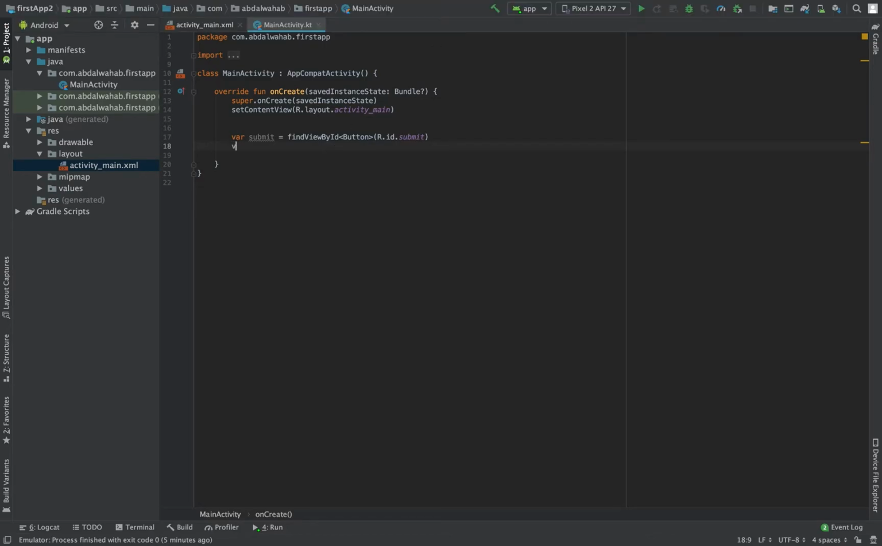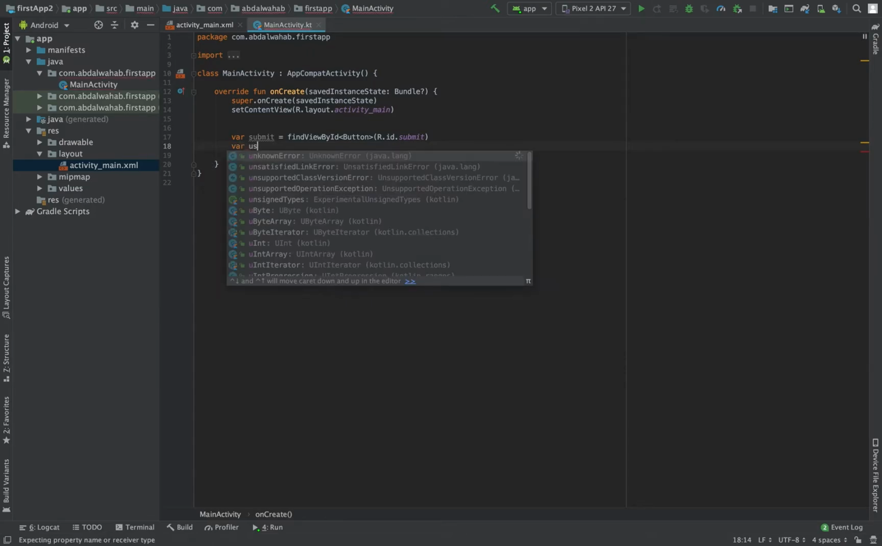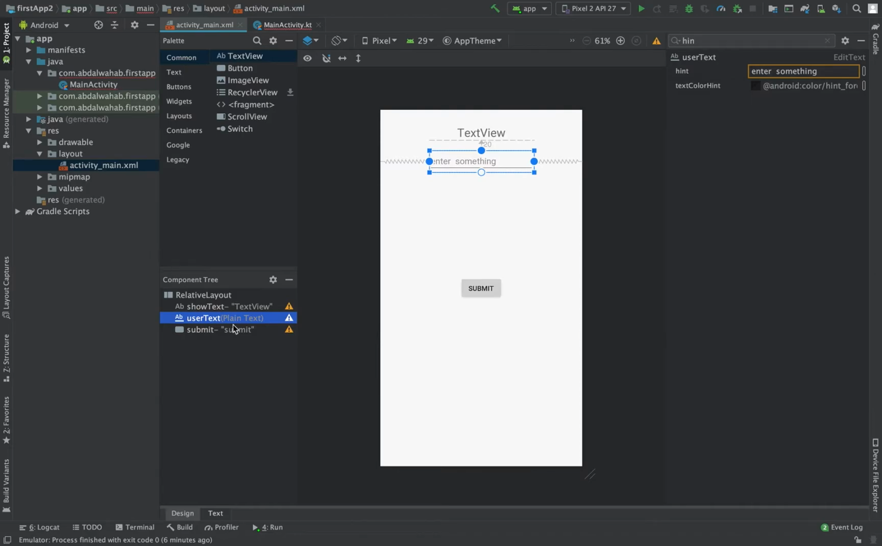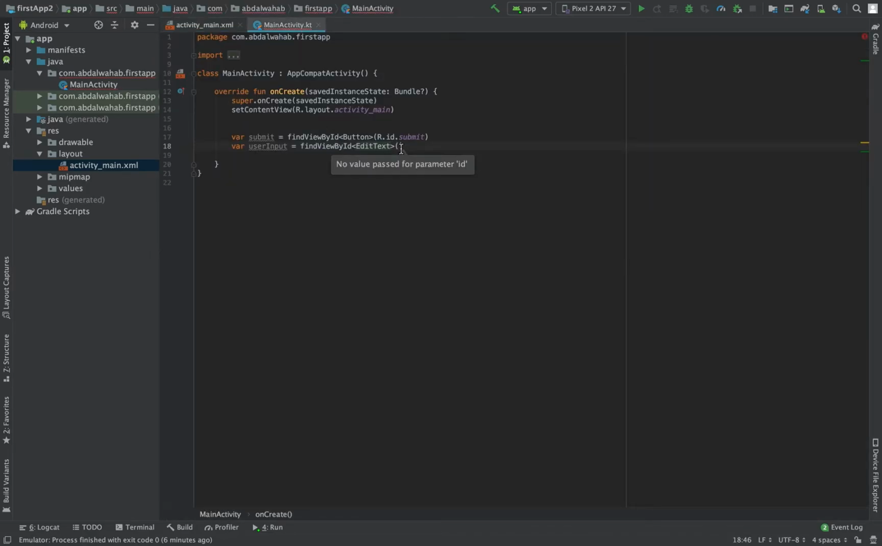Solution, I'm gonna create a variable. Let's call it user input, which should equal the findViewById method. Then here we want to specify an EditText because we want to grab an EditText. Once again, I know that here it's called plain text, but this is an EditText. Make sense? And here I'm going to specify an ID, type R.id. We call it user text if you remember that.